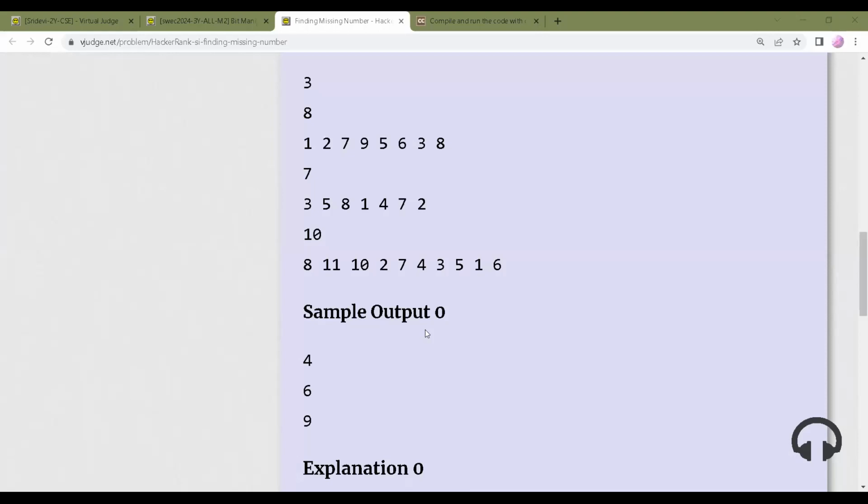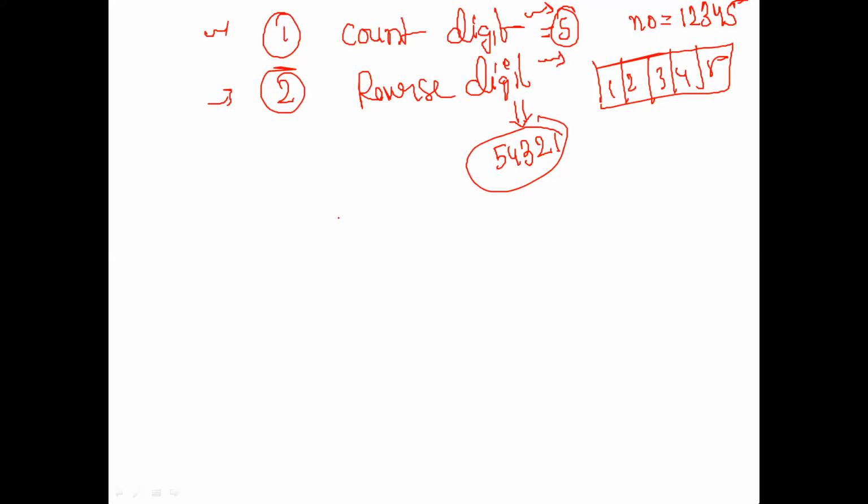So, yes, I'm presenting the screen. Now just listen. The input is 8. The elements are given as 1, 2, 7, 9, 5, 6, 3, 8. So if these are the elements given, yes, what you said is not wrong, but I'm about to put something else. You'll find it very convenient. Just listen once. So 1, 2, 7, 9, 5, 6, 3, 8, these are the elements given to you.